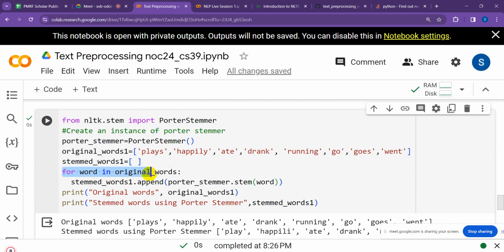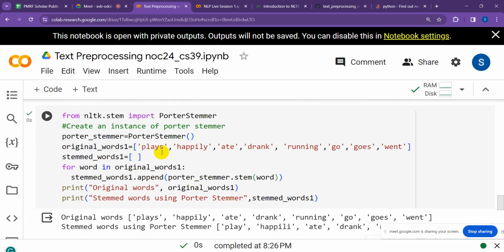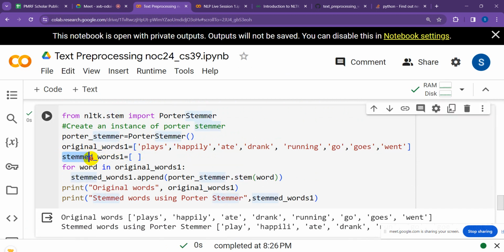I am iterating over every word that was in the list original words. It should be original words one. Still the output will remain the same. So what I have done here is I've created an empty list, stemmed words one. I've iterated over every word in the original words one list which I want to stem, and I'm calling this stem function. This was my object, the instance of the class that I created, and this is the function. I'm calling it on every word that I have obtained from the original words one list. And every word, now that it has been stemmed, I am appending to the stemmed words one list.